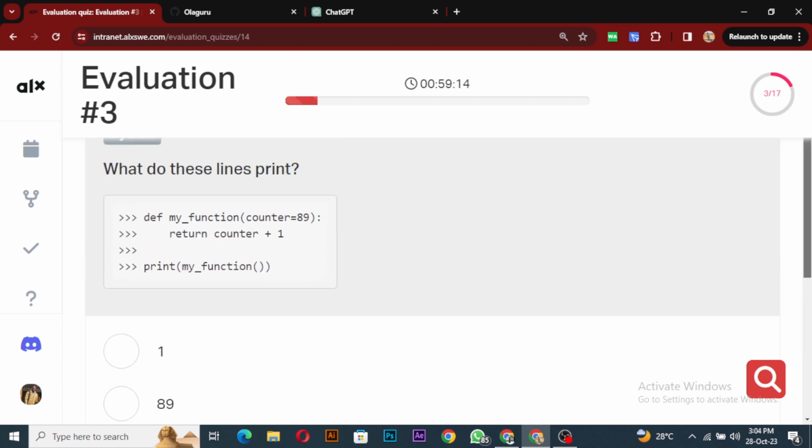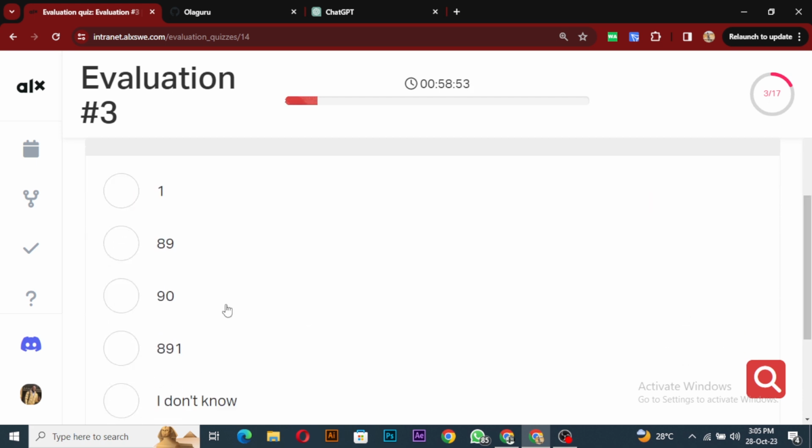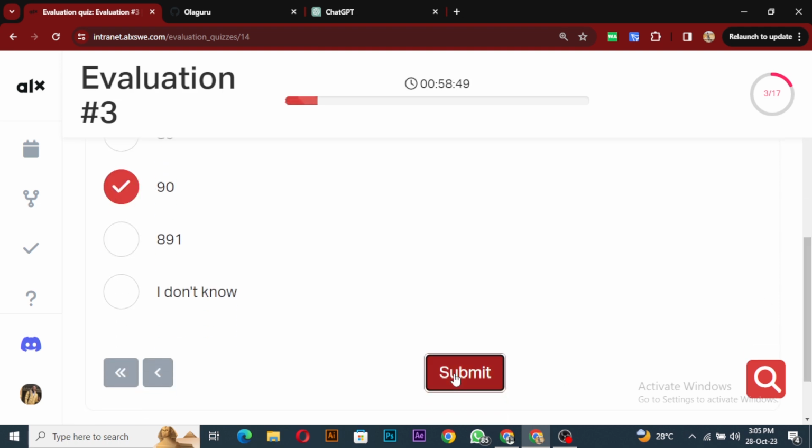We have a function definition in Python, and this function has a counter which is 89 already assigned to it. So it's supposed to return counter, which is 89 plus 1, which is 90. So by the time you print my function, it should give you 90. So you get 90 and submit.